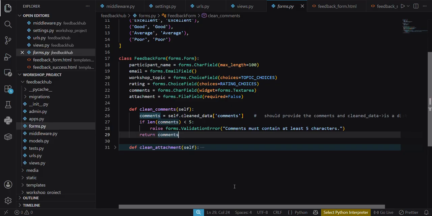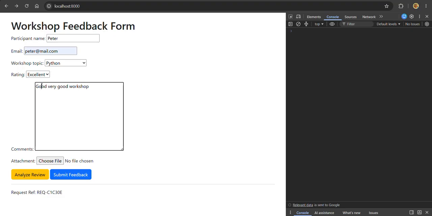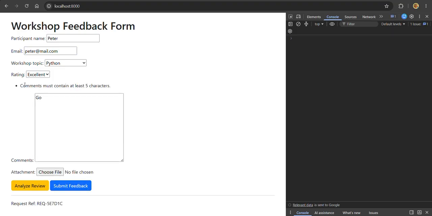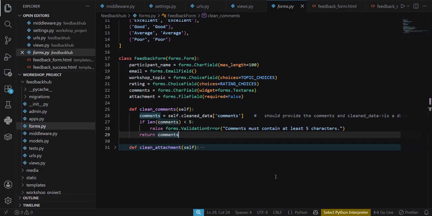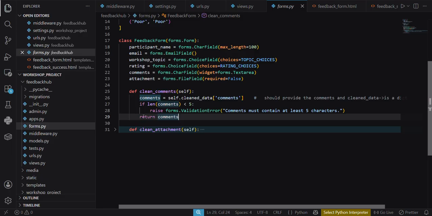I will show you. If I leave this and go for submit feedback, it will give an error. I have not gone deep into the designing part, that's why the error is showing like this. When I go for the designing part, the error message will be shown in a better way. So: comment must contain at least 5 characters. After that, I am returning the comment if it is validated, and this will be returned to views.py. I will show you how it will be called.